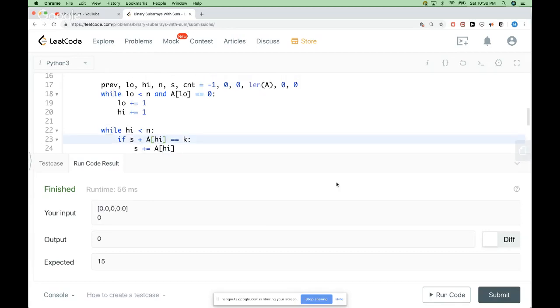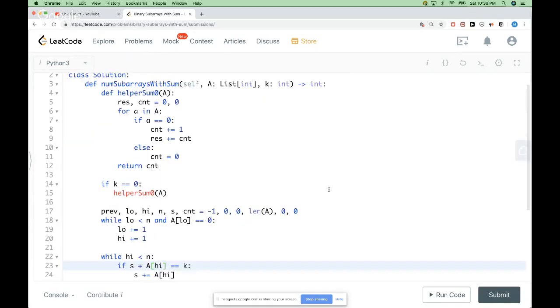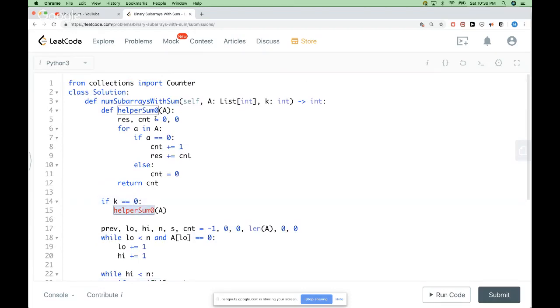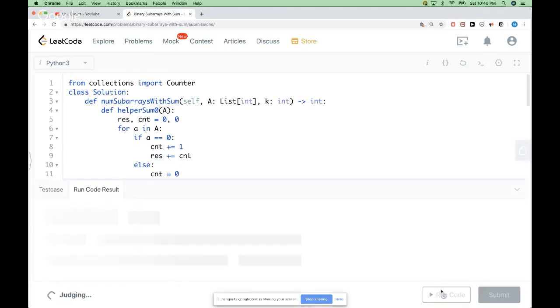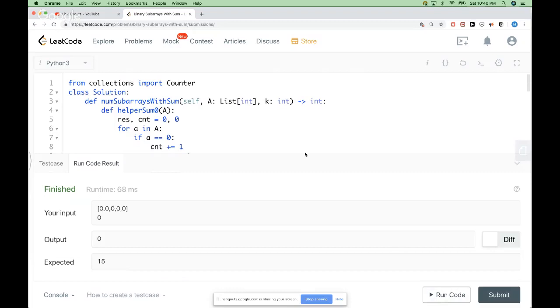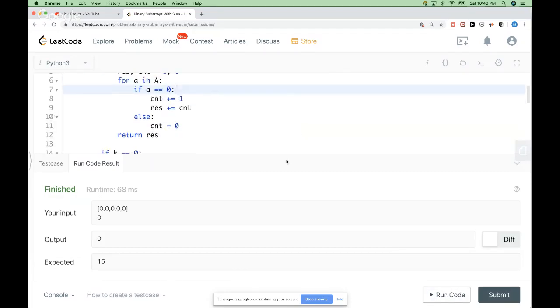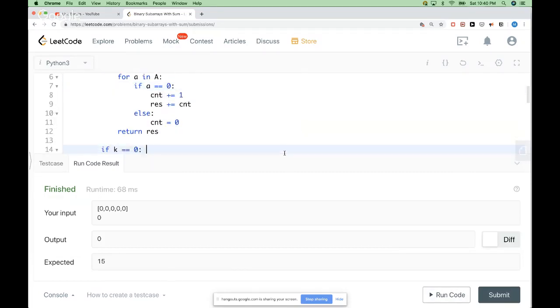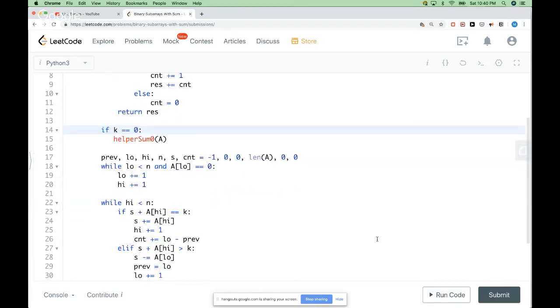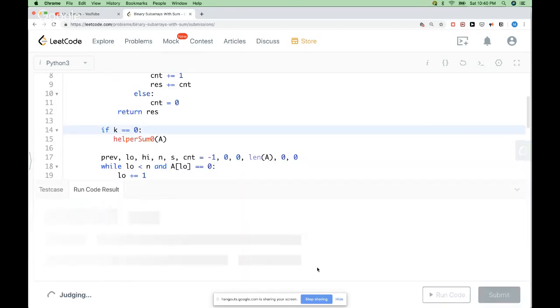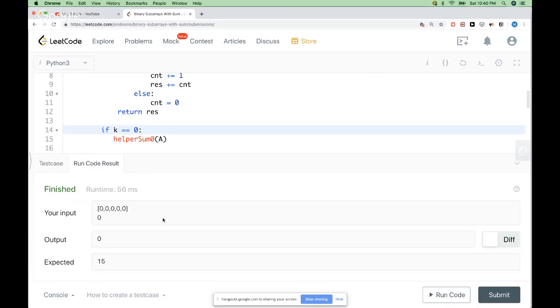So when the sum is 0, we call this helper sum, which means our solution here is totally wrong. Yeah, we shouldn't return count because this is reinitialized. The accumulative result is in result here, so we need to return that. And it still fails. Did it fail actually? Yep, it did fail.